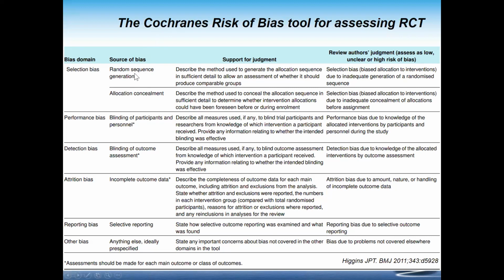So let's say for random sequence generation, you just copy and paste what is reported in the paper. And this will be the basis for your judgment. Then based on this description information, each review author, maybe 2 of you, maybe 3 of you, will make a judgment whether there is high risk of bias, low risk of bias, or unclear risk of bias for this domain. And similarly for other domains. So for each domain, you have a judgment, right?